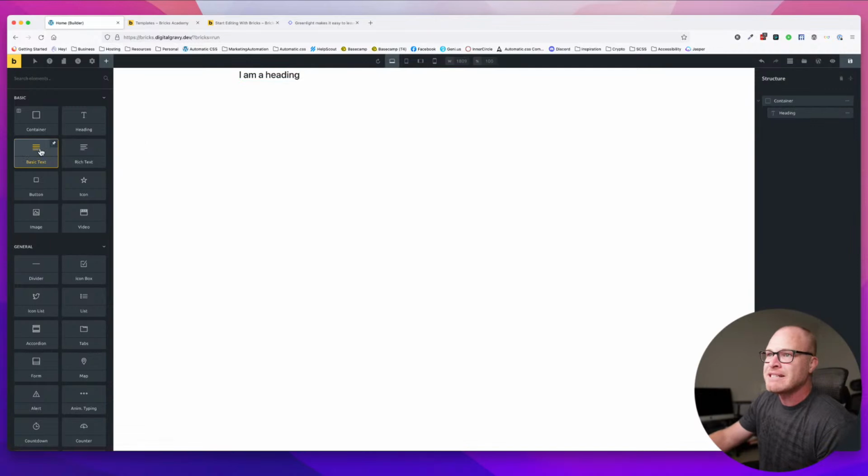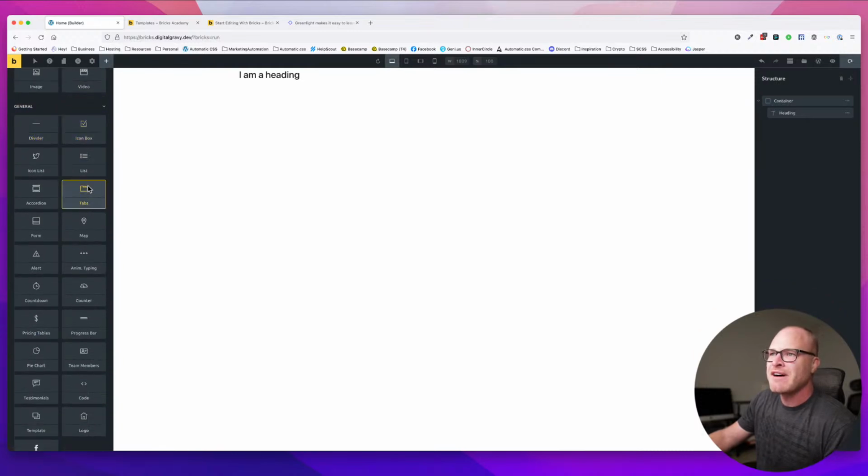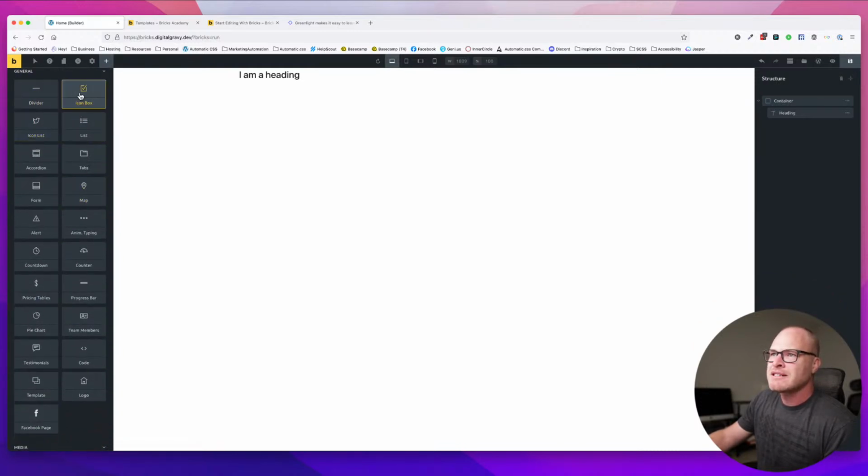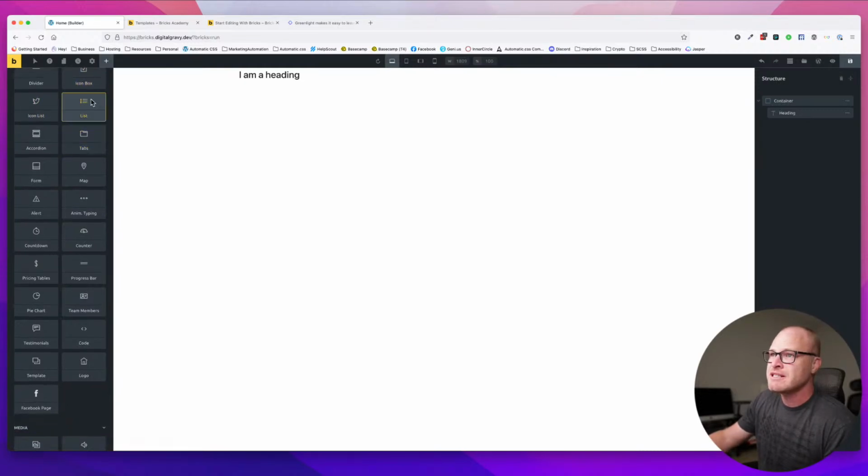All right, what else do we have? We have basic text. We have rich text. We have a button element, an icon, an image, a video. We have dividers, icon boxes. All right, I'm a little wary of some things like this because, typically in Oxygen, they feel very limiting when you use these.